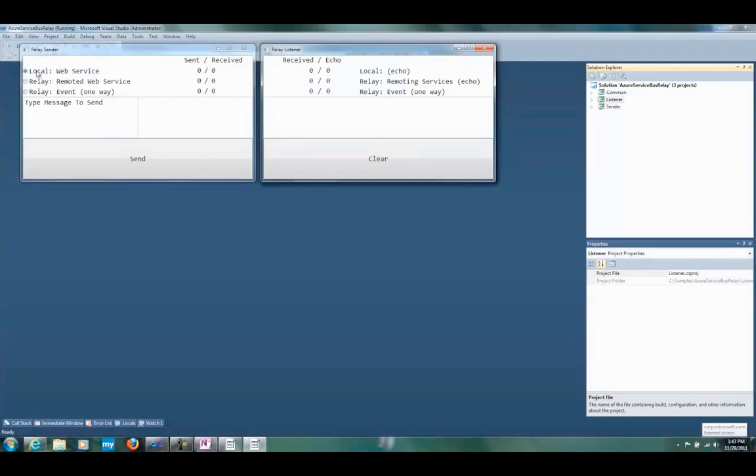First, I'll confirm the sender and listener are functioning properly with a simple local echo test. I select Local Web Service, type Request Message into the left-hand box, and click the Send button. This message is sent to the local web service using WCF and the basic HTTP binding. The listener displays the text I just sent. Then it appends the string local and sends it back. We display the response in the right-hand text box of the sender application. From this, we know the application components are working.